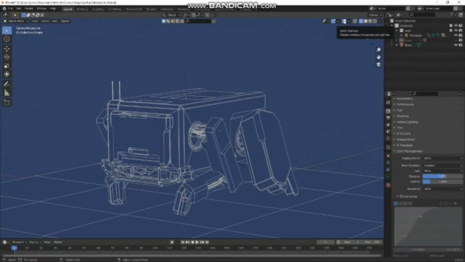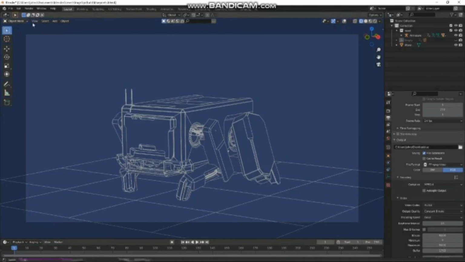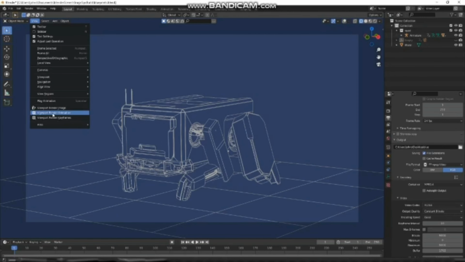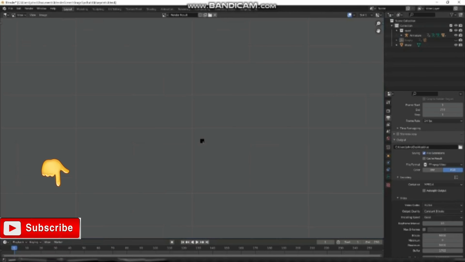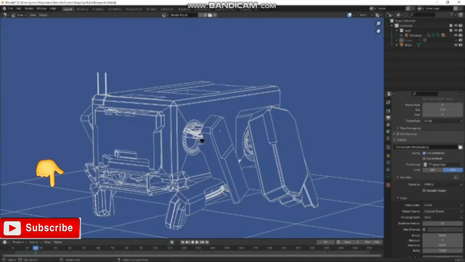And then I'll turn off all the grids and stuff, and click that guy. Cool. And if you go to view up here and you do render viewport render animations, click that guy, and that'll render your blueprint style thing.